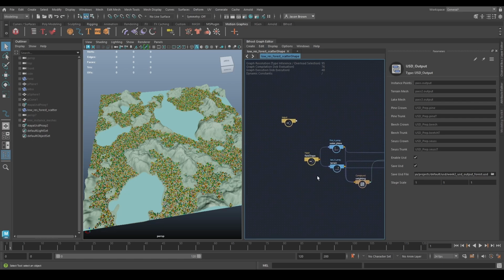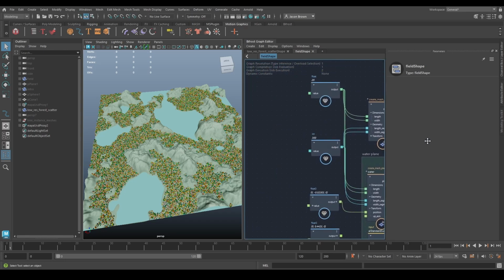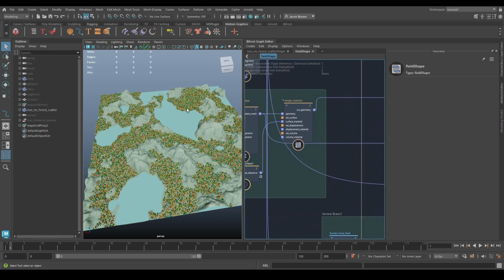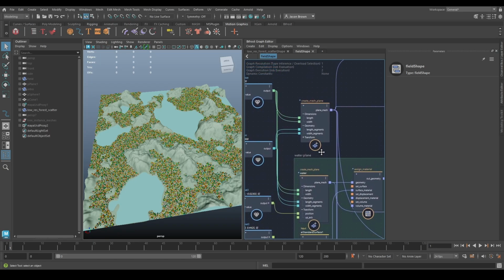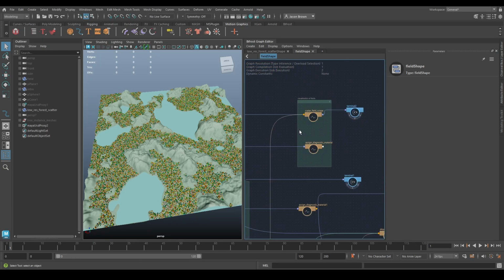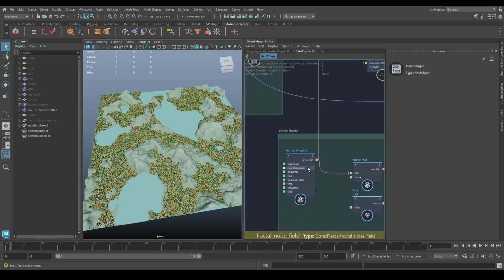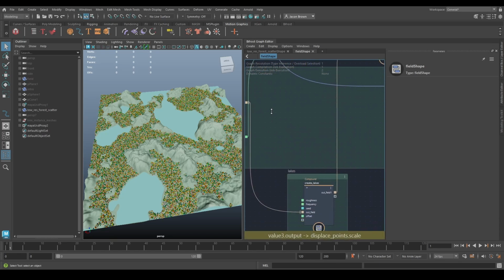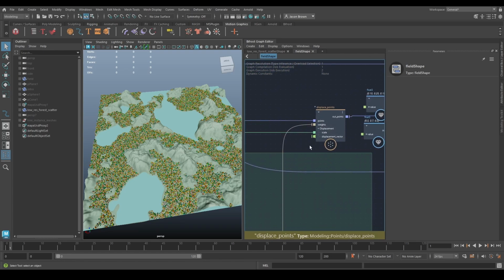And we go all the way back to our fields. Yeah, like all the way back to where we built our terrain. And we need to find out where we're displacing our plane. So this is basic terrain here. Comes down here, that's the lakes. And this is the displace points here.